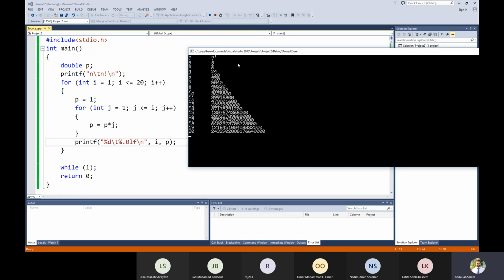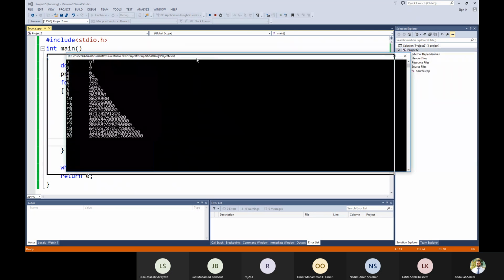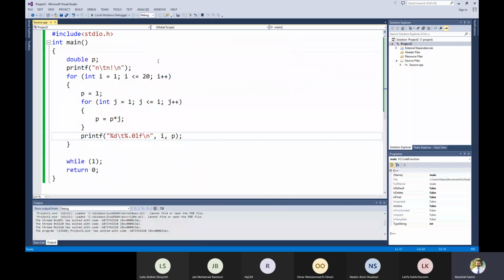Okay, we solved this problem by nested for loop. Outer for loop for number of rows and inner for loop to calculate the factorial of such a row. Okay, that's all for this tutorial about nested for loop. Thank you guys.